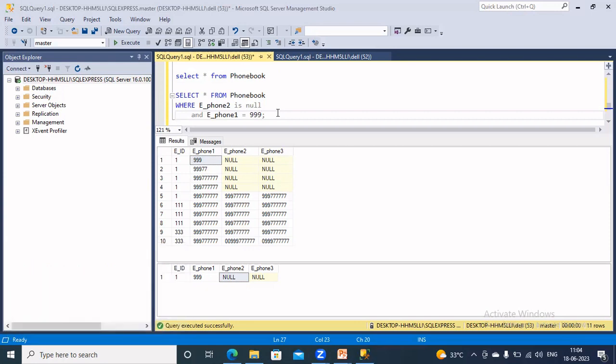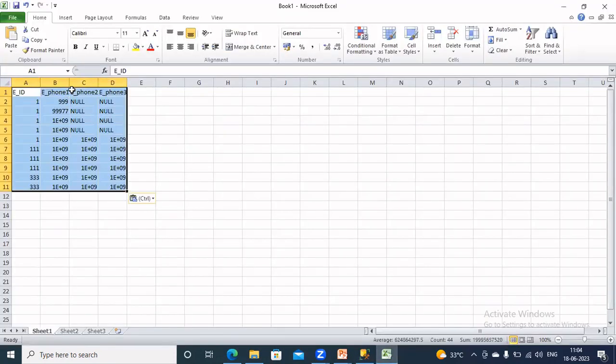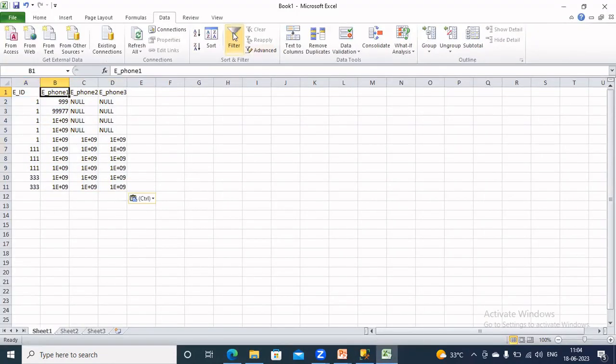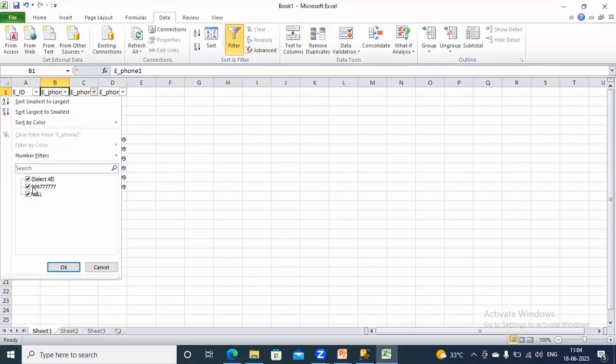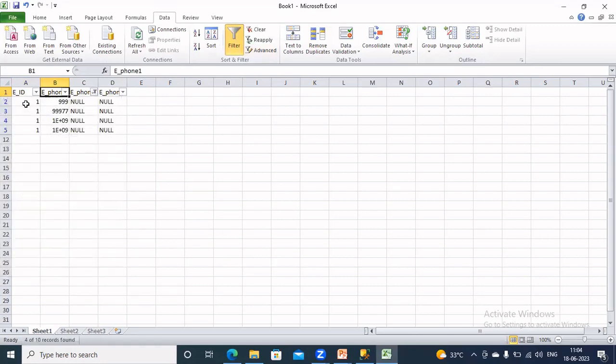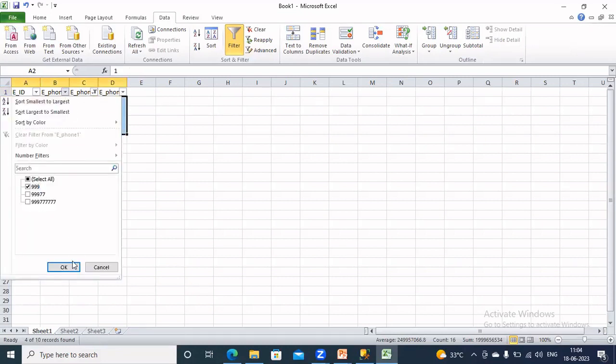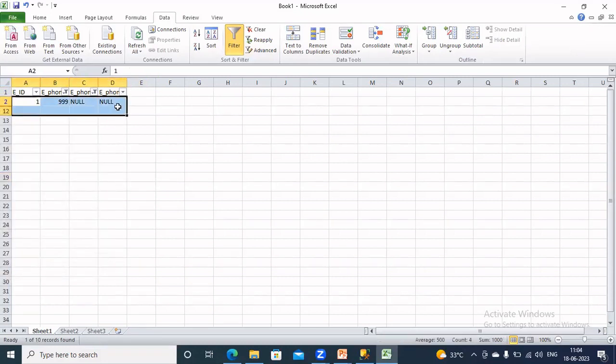You use filter in Excel, right? Yes. So whenever you select null, it will give only null values. And if you go here also and select 999, then one comes, right? Think about the Excel way, it's the same way.